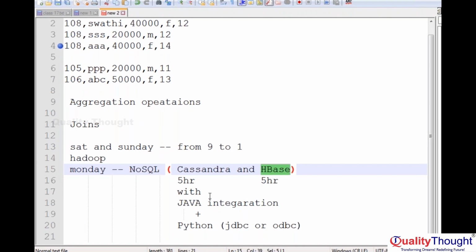No, let's first finish this one because it requires 5 hours. Okay, that's it for today, and we'll meet tomorrow. We'll continue aggregation operations in Hive. Okay, timings for Cassandra are on the same basis, same time.